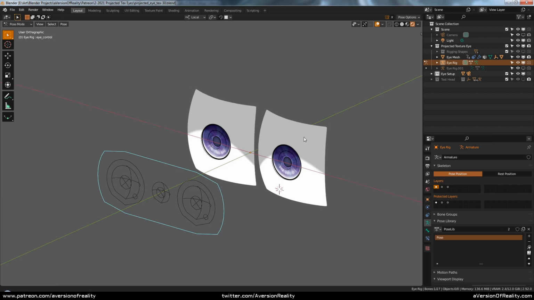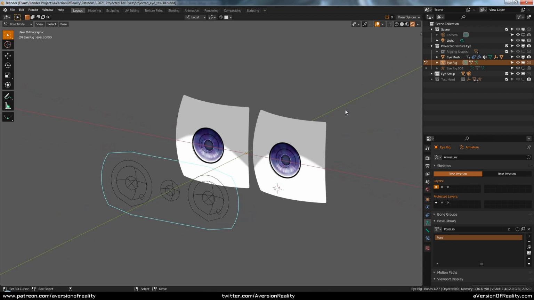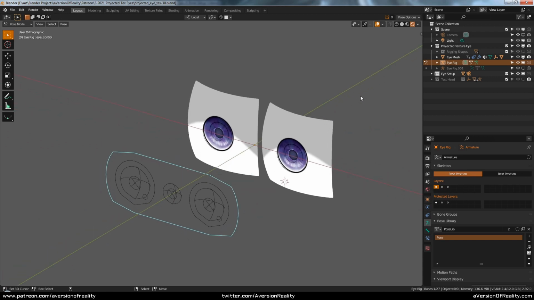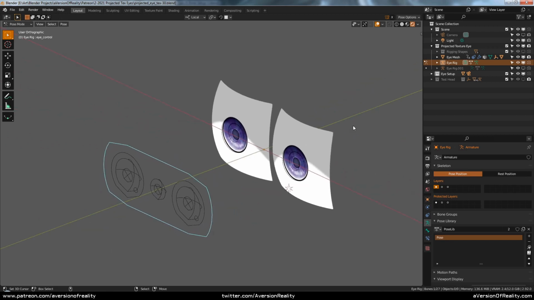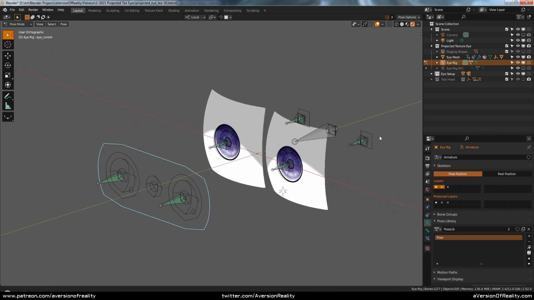Alright, it is time to learn about the eye rigging. Now please note before we get into this that I will be showing how to make the full rig, but I'm not going to be explaining the details of every rigging constraint and concept. So if you don't already have some familiarity with bone constraints, go watch some other videos on that first.